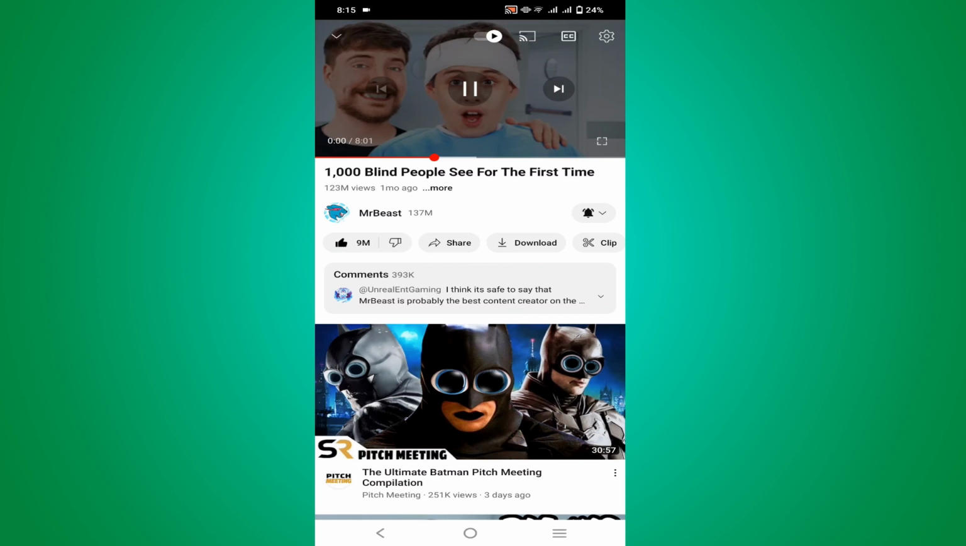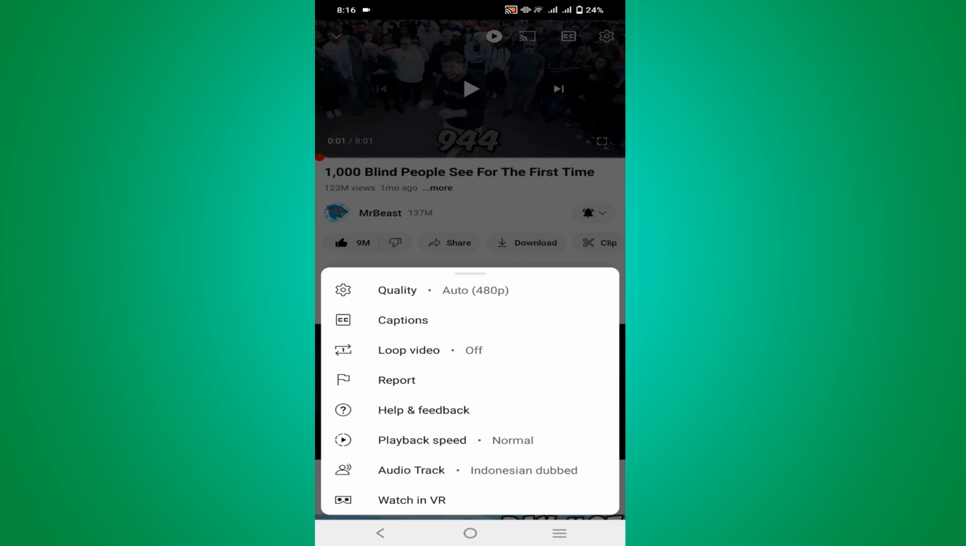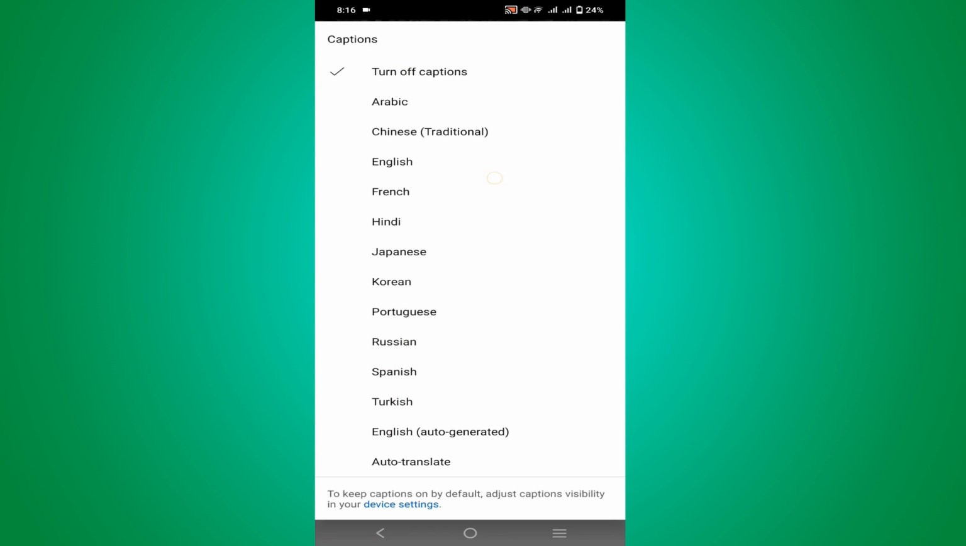Another thing is that you can also change the subtitle language. The process is the same. Click on that gear sign again. Click on caption. You can see all types of subtitles here, from Hindi to Japanese to Korean. You can select any of these and the subtitle will be in that language.